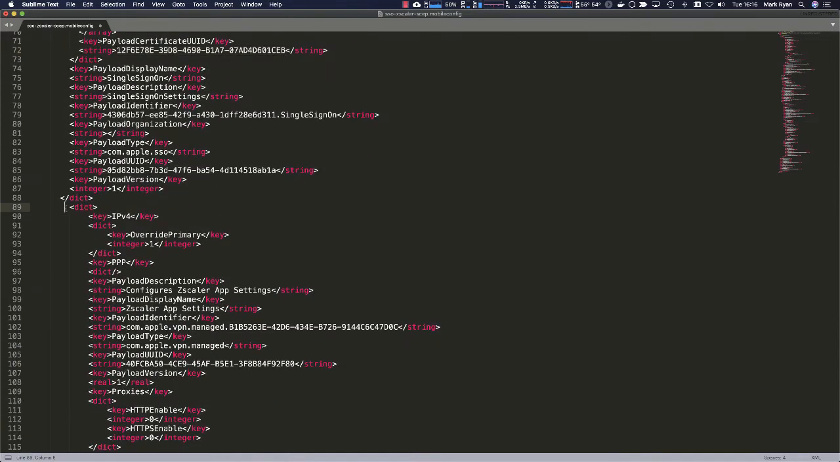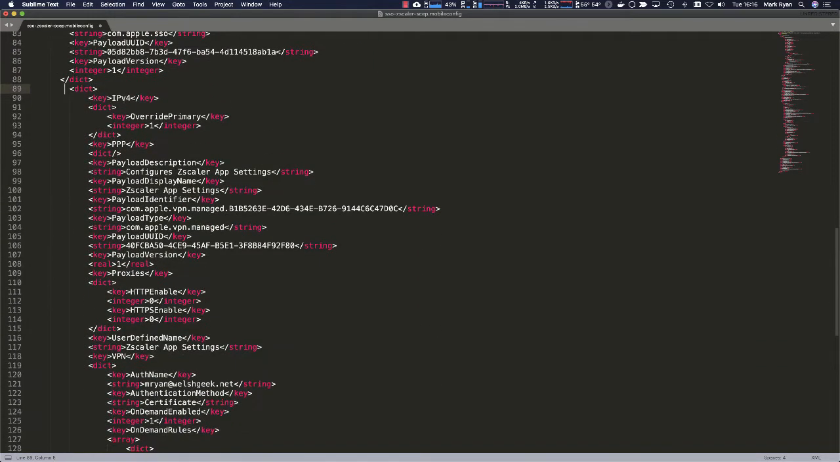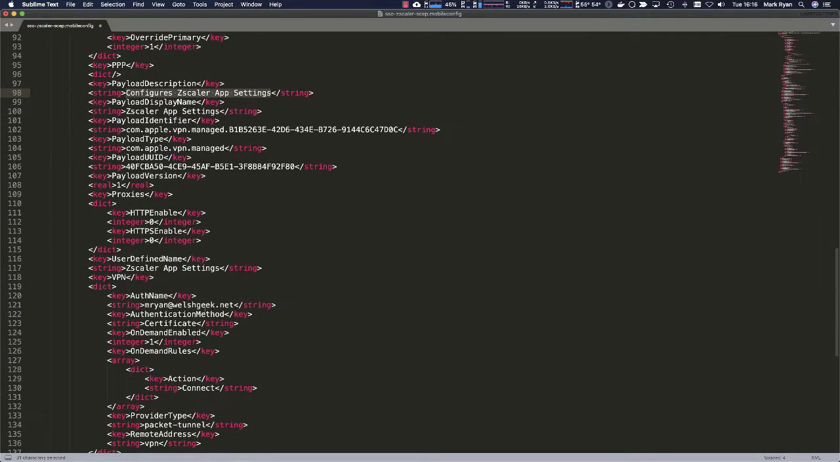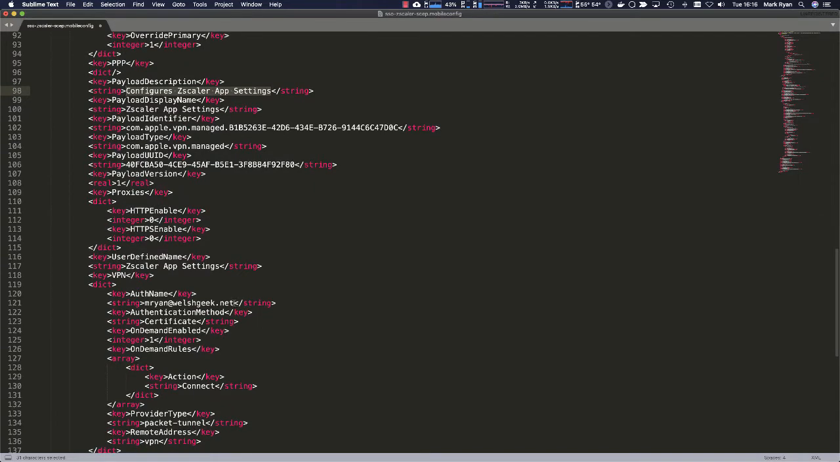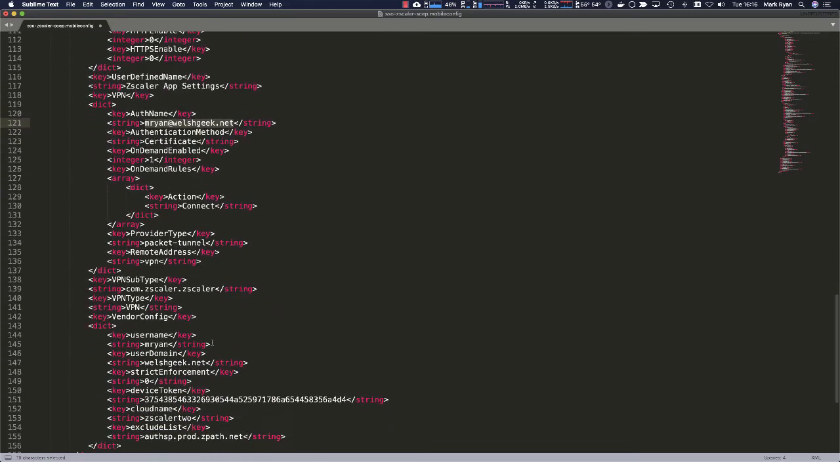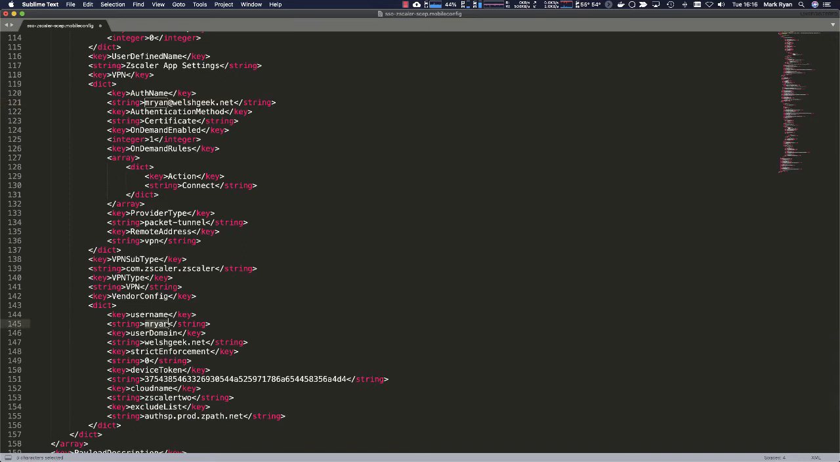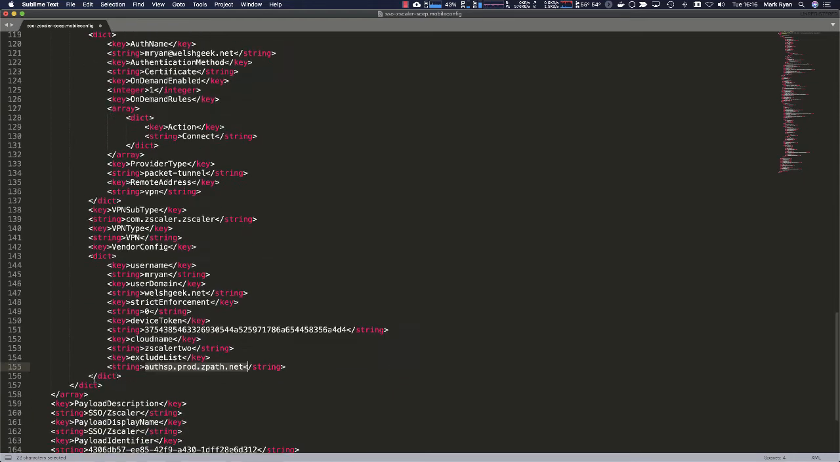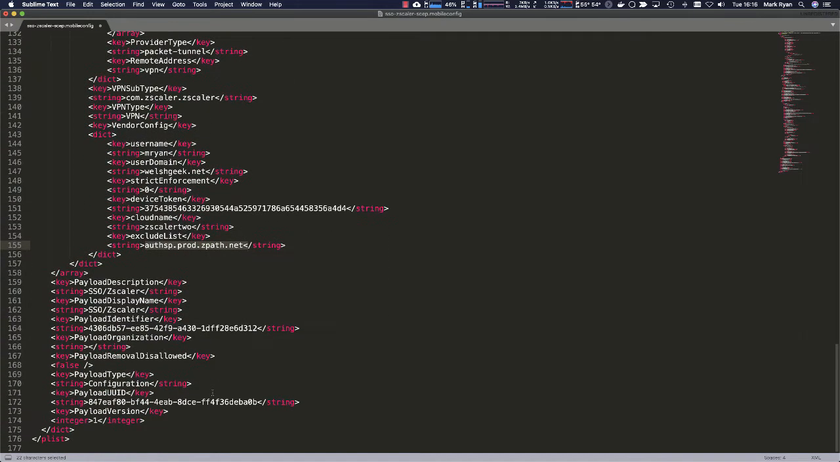And then the last part of this configuration profile is the part for the Zscaler App settings. So Zscaler App settings basically say, okay, I'm going to log in with mryan@welshgeek.net. And here are the parameters for the single sign-on. User is mryan, domain is welshgeek.net. I've bypassed the SAML SP URLs, and away we go.